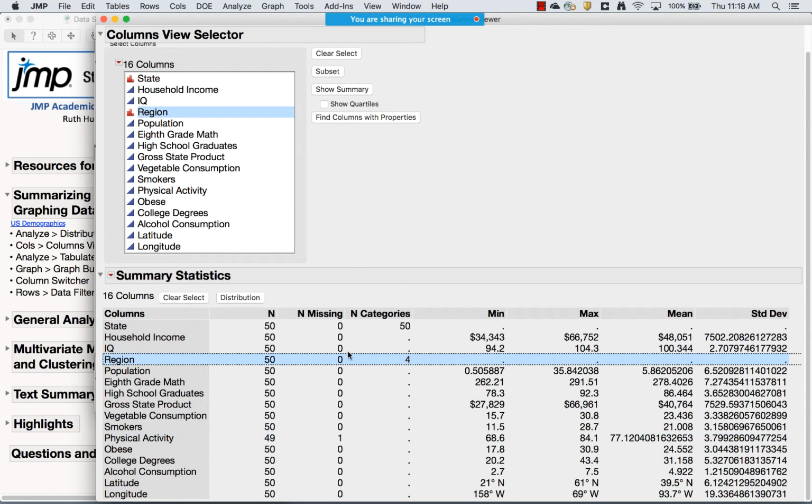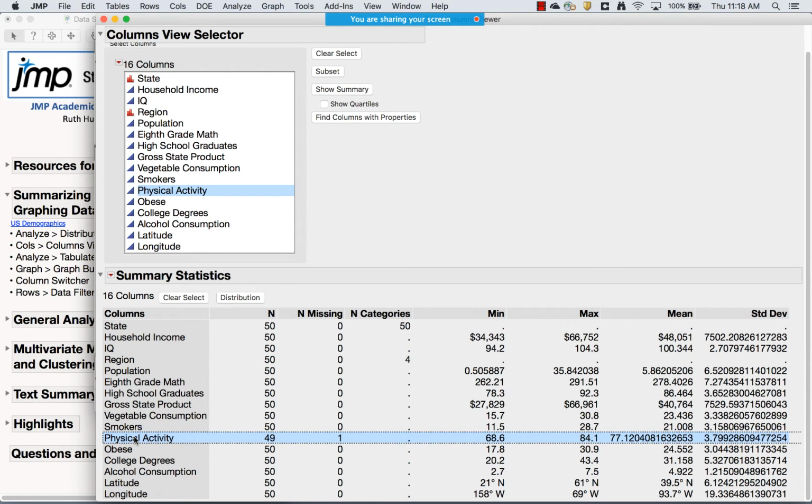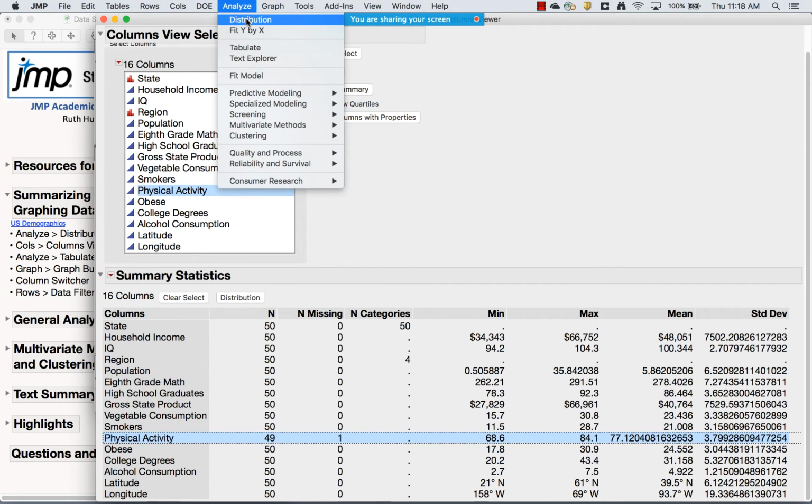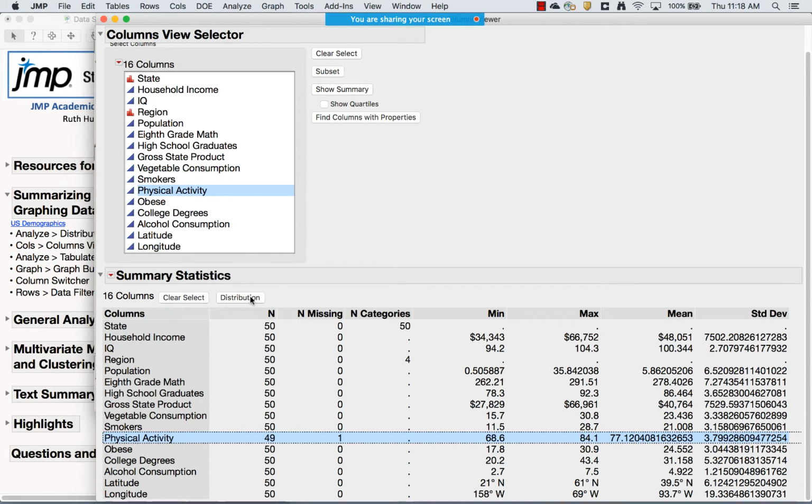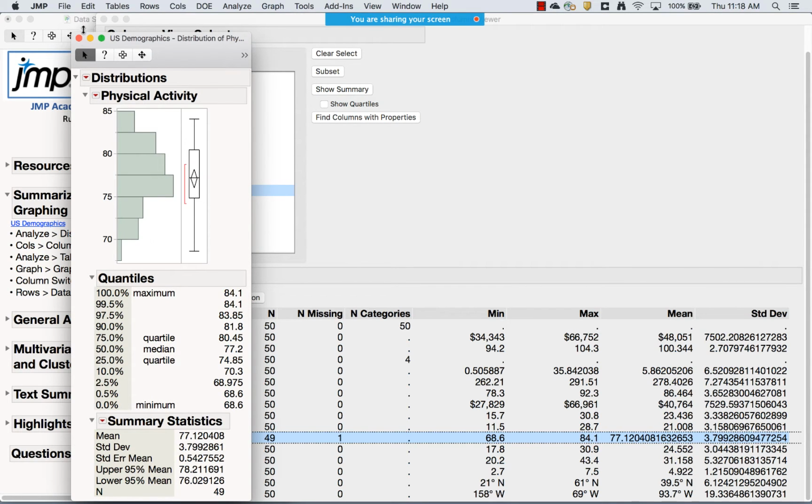I can see that I get slightly different information for state and region because those are categorical than I do for the rest of the data. I can look at mins and maxes, mean, standard deviation. Again, I can use this red triangle to find more options, like I can even turn this into a data table. And if I find a variable I'd like to explore more, like maybe I'd like to look at physical activity further, I can then click on the distribution button here to launch this distribution platform. So instead of having to go back up to analyze distribution and select physical activity, I can immediately launch it right here and look at the physical activity.